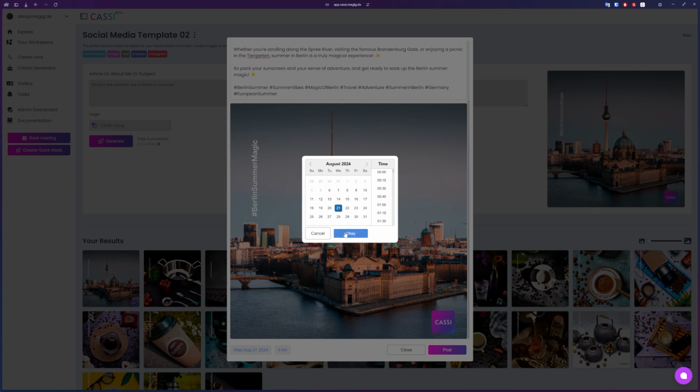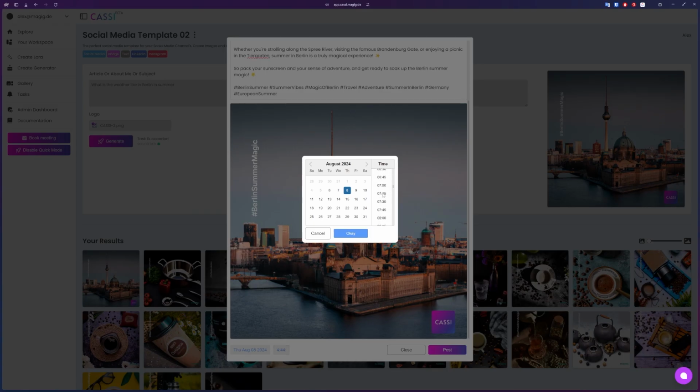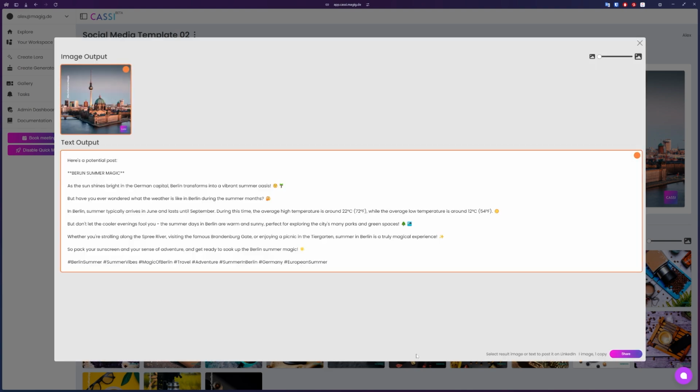Let's schedule it for the 21st. Maybe just schedule it for the 8th. That's probably a bit more likely. We will do this at 12:15 to try and get the most engagements on LinkedIn. And then I just hit the post button, and it will schedule it all for me. And yeah, we'll go from there basically.